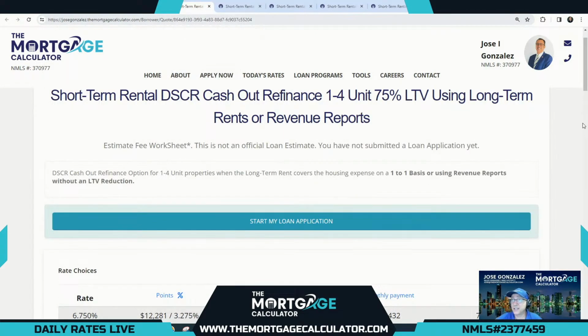Now, my last three options will be refinance options. So here is 75% LTV using long-term rent or revenue reports, where your DSCR is at least covering your housing expense on at least a one-to-one basis. Now, keep in mind that you're probably wondering, yeah, but what about AirDNA? Why don't you use AirDNA? Well, simply because AirDNA is for purchases only.